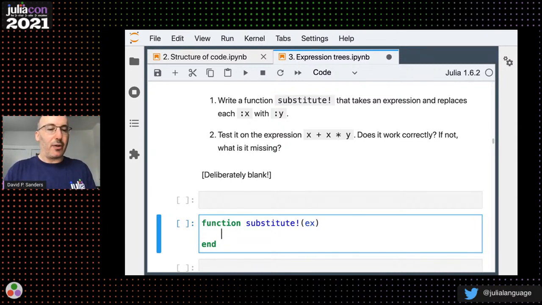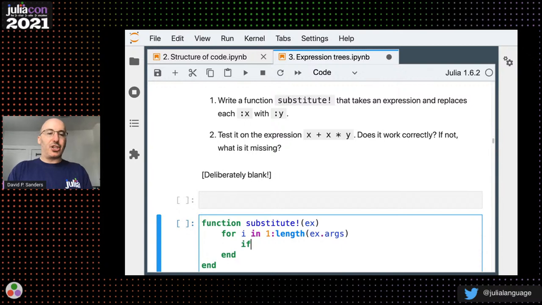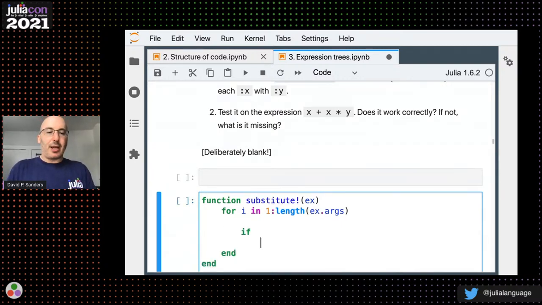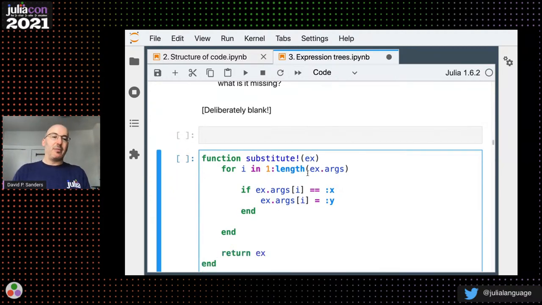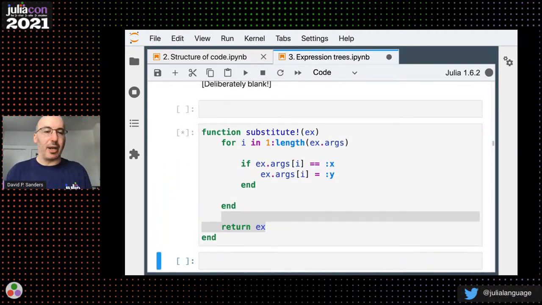So basically, I'm going to need to loop over the arguments in the expression. So for i in 1 to length of the args of the expression, I'm going to check: is the ith argument equal to the symbol x? If so, then I'm going to assign it to the symbol y. We have to be careful between checking equality with double equals and assignment with single equals. And then I'm just going to end, and end the function. That's all I need to do. And then, if I want, I could return the expression, but since it's modifying the expression, that's not strictly necessary. But anyway, let's do that.